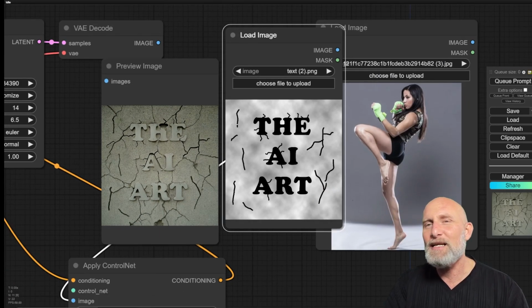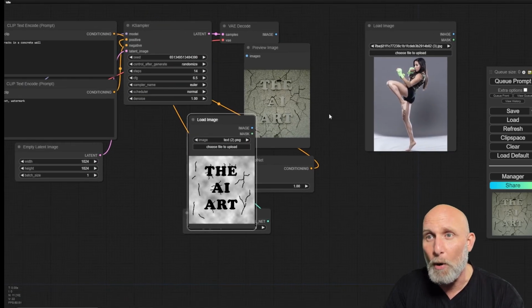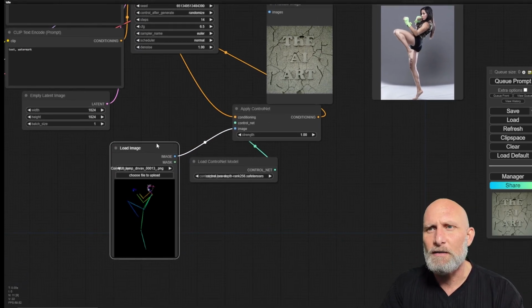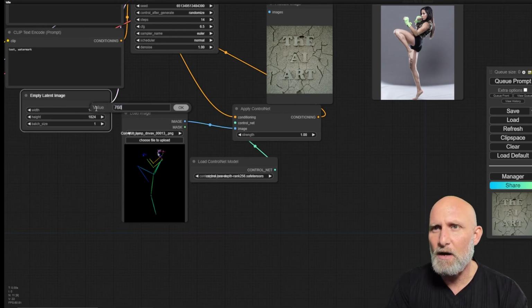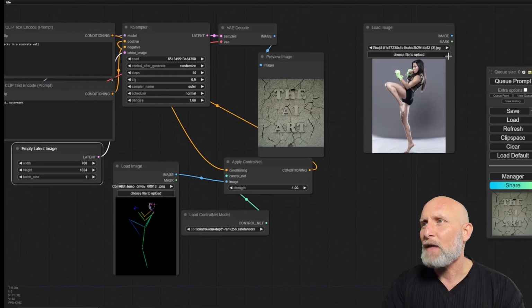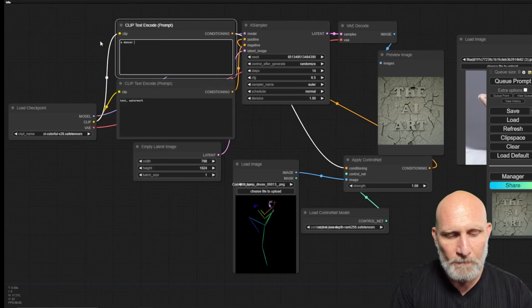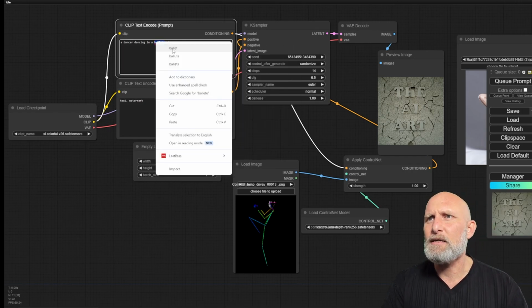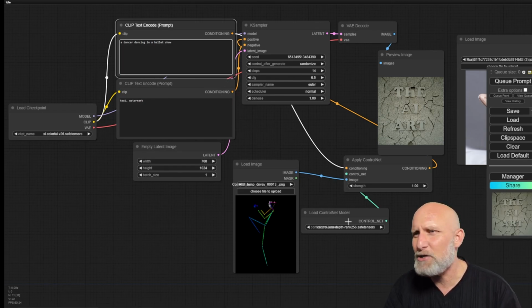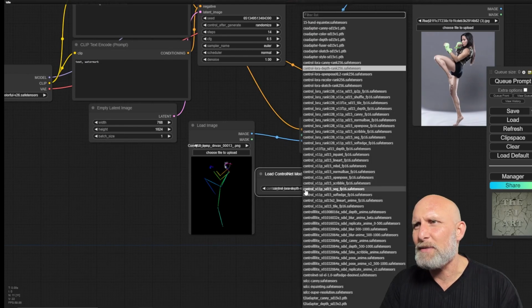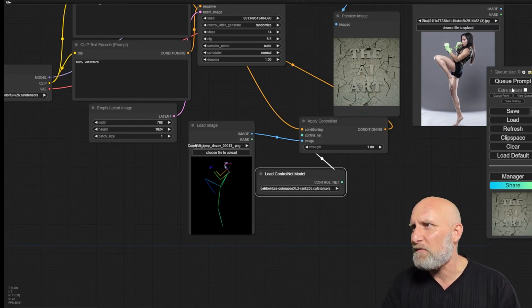Now let's clean it all up and let's see how we can use the pose and the Canny and the other stuff. So let's just load the pose, and we'll get back here to 768 by 1024. And once again, we leave this image here, and here we write dancer dancing in a ballet show. And this time we're going to use the ControlNet not as a depth map, but rather as the open pose that we've downloaded before. And let's click queue prompt and see what's going to happen.